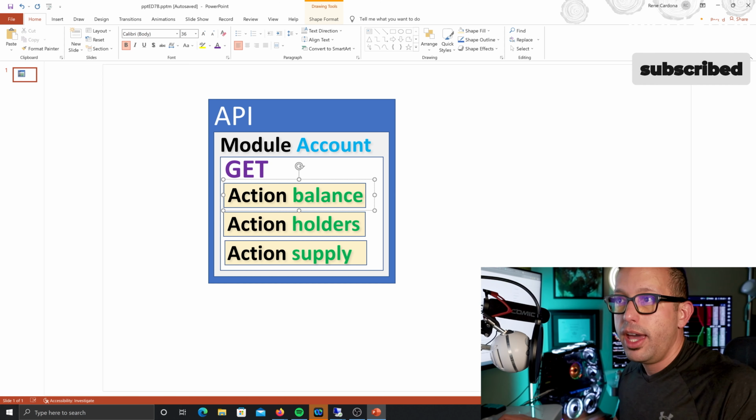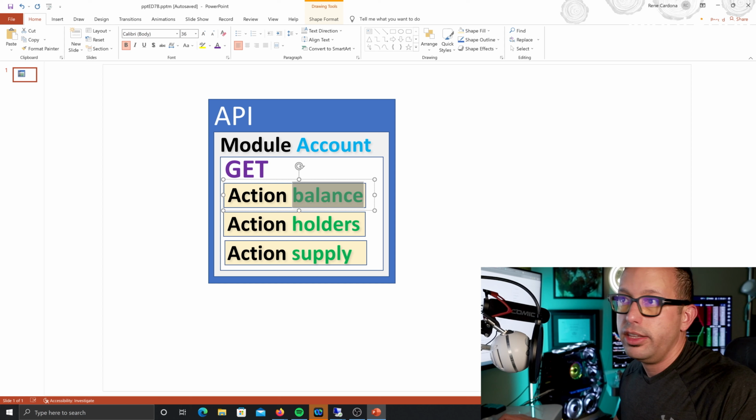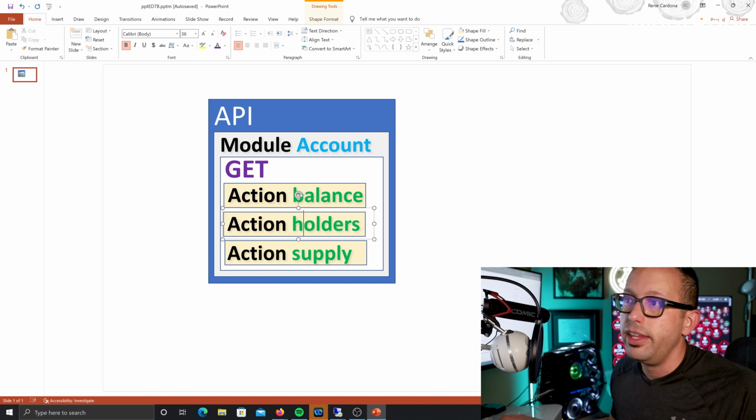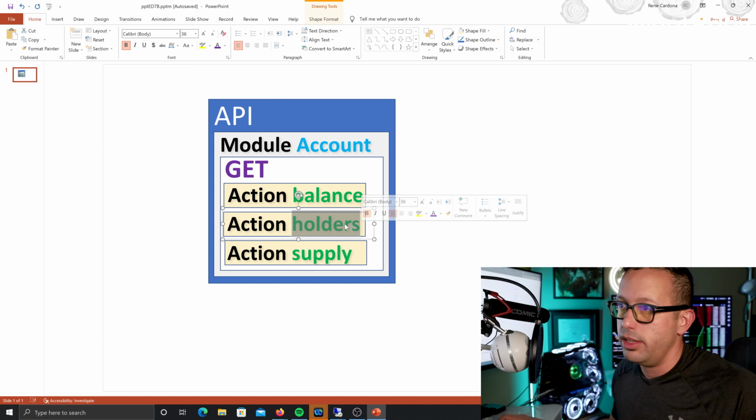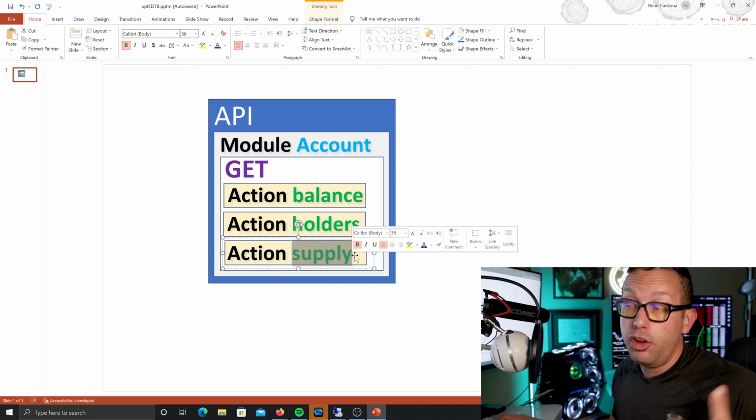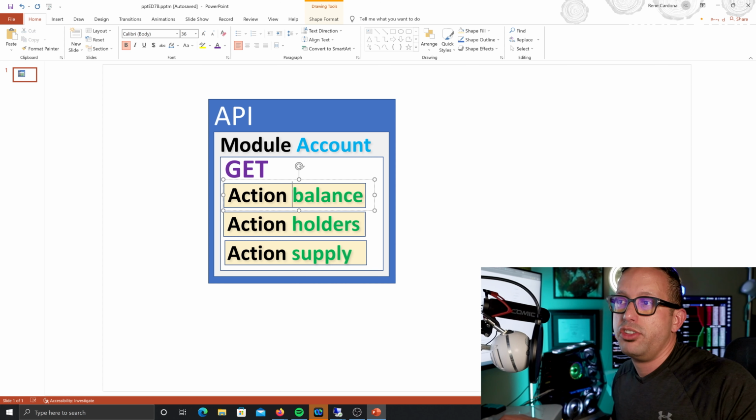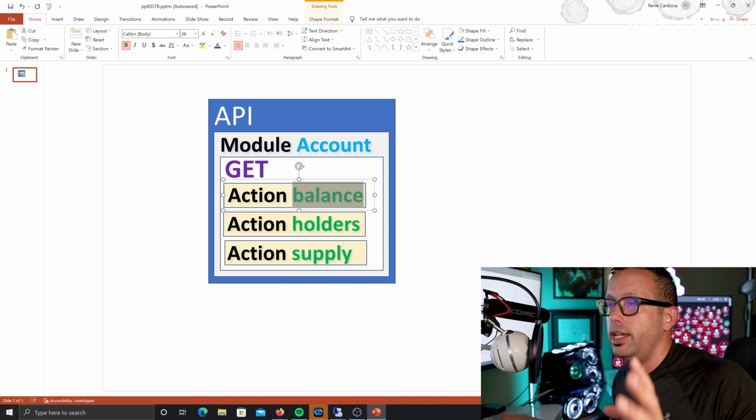What options do we have as far as calling the get in the module account for the API in Etherscan? We have the option for balance. We have the action for holders. I'm just making this one up, as well as supply. I don't know if they have it, but I just want to give you an idea of what we're talking about here.